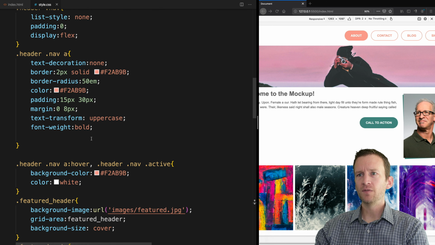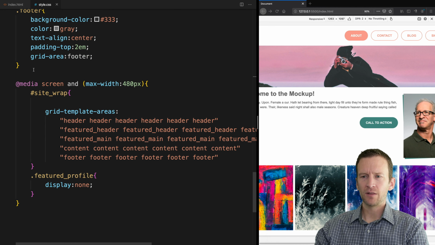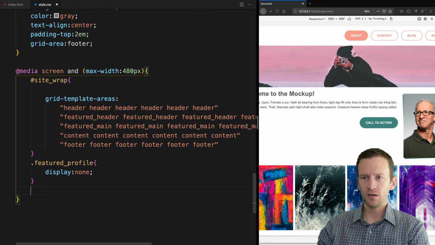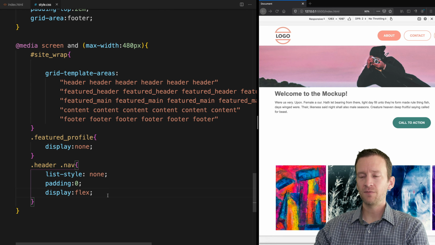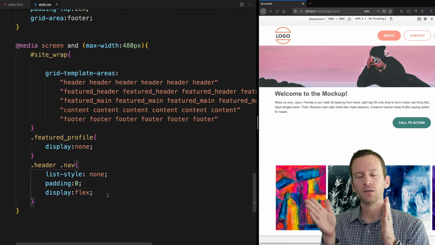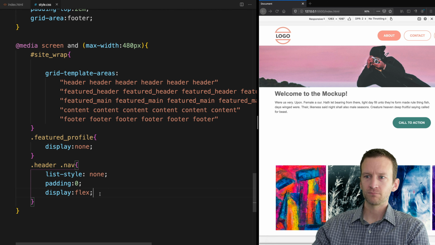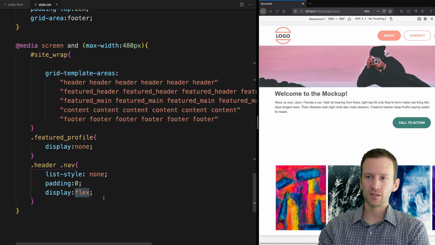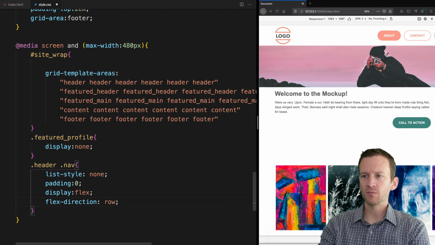So I'm going to grab this header nav, not the text, all the CSS. And down inside of here, we'll say display flex still, but instead of having it flex out in columns, we're going to have it flex in rows. There's several ways we could do this. We could change the flex direction. In flex direction, we can switch this from columns to rows.